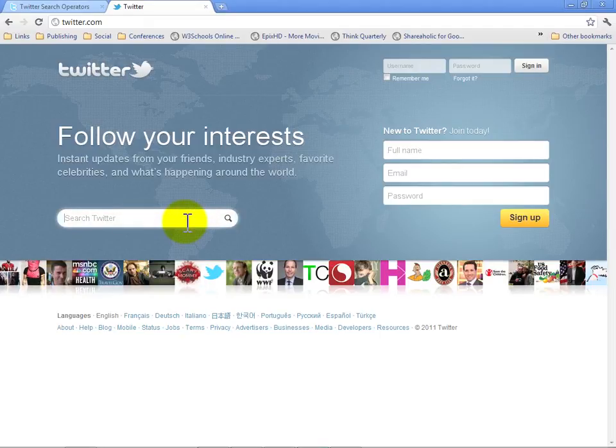As you know, Twitter is one of the most popular social networking tools in use today. And one of the great features of Twitter is their search capability, which allows you to search for tweets on a particular topic or that contain words or that happened since a certain date, etc.